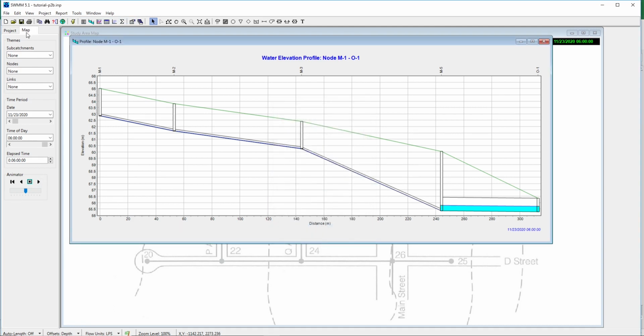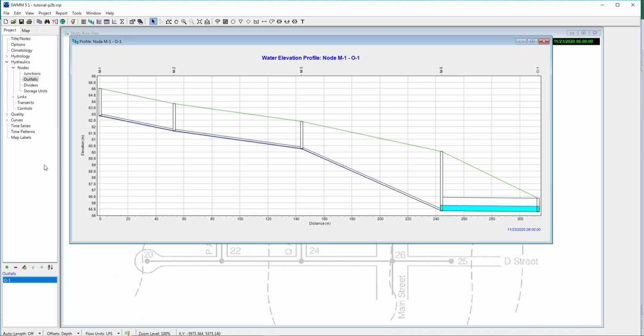So the last thing that I wanted to see is the time series. Now for the time series I have already done it, and pattern I have already done it.